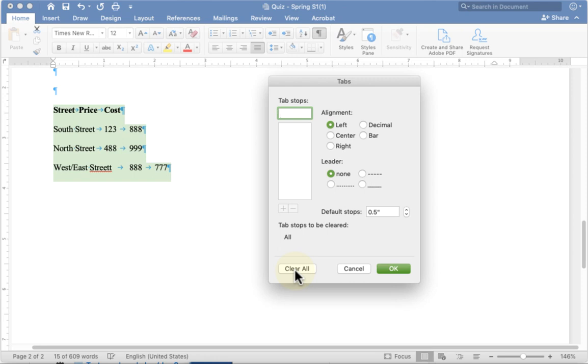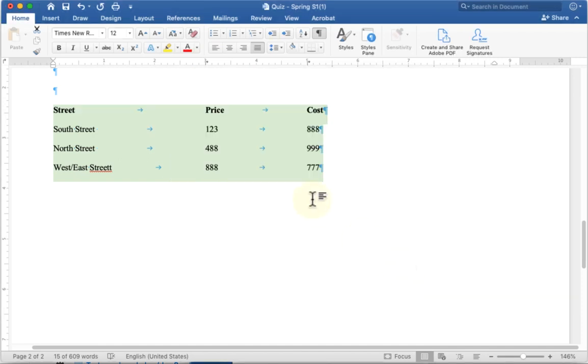The next thing I'm going to do is tell Word what position I want the first tab character to be aligned to. I'm going to say the first one should be at 3 inches. Once I type in the value up here, I'm going to hit the plus. And now I have a tab that will be inserted at the 3-inch mark. Let's go ahead and do one more. I'll do it at the 5-inch mark. And then click OK.